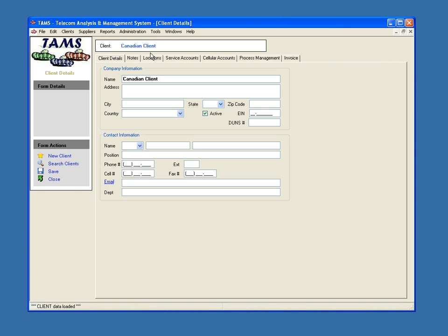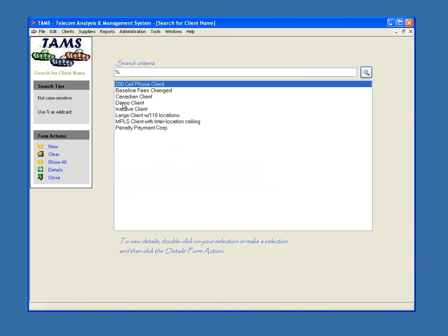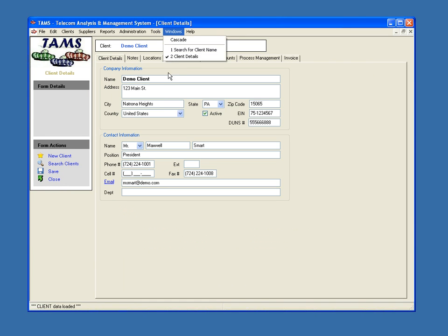So now the client details has been opened with the Canadian client. We only have one copy. If we revert back to the demo client, we still only have one copy of the client details form, now populated with the demo client information.